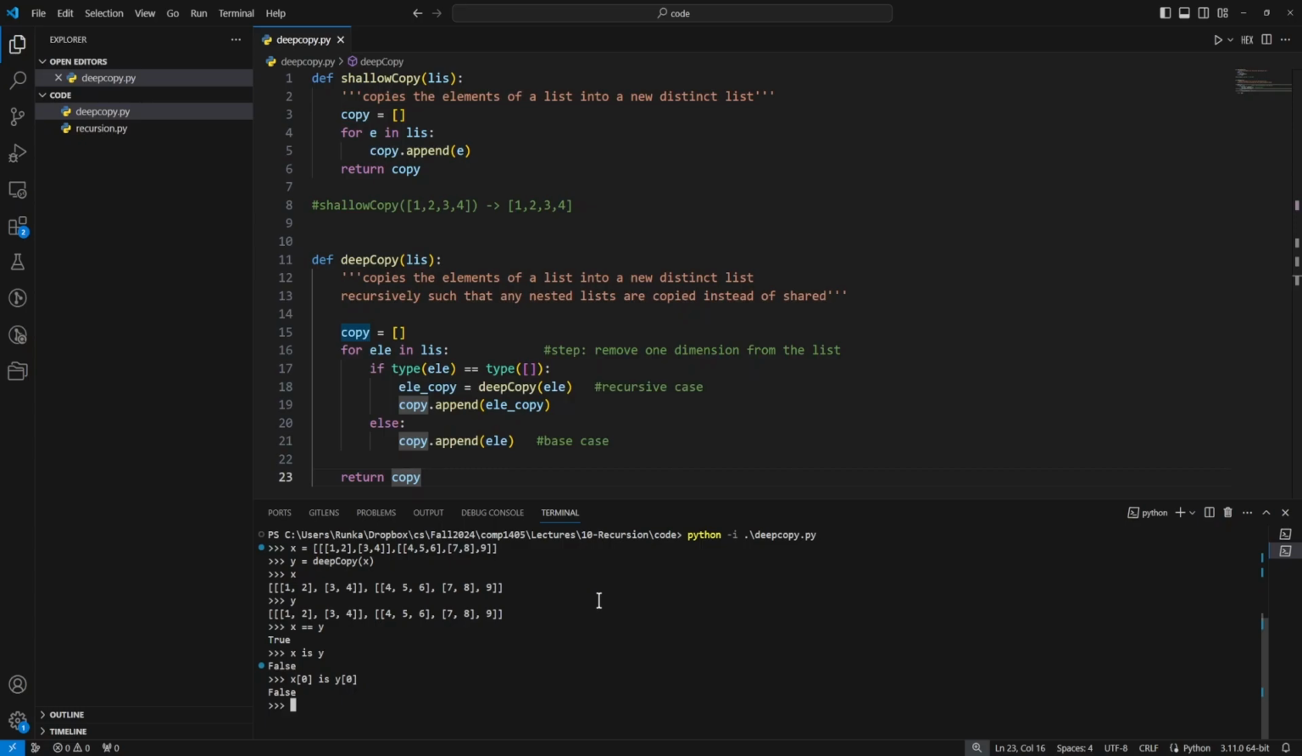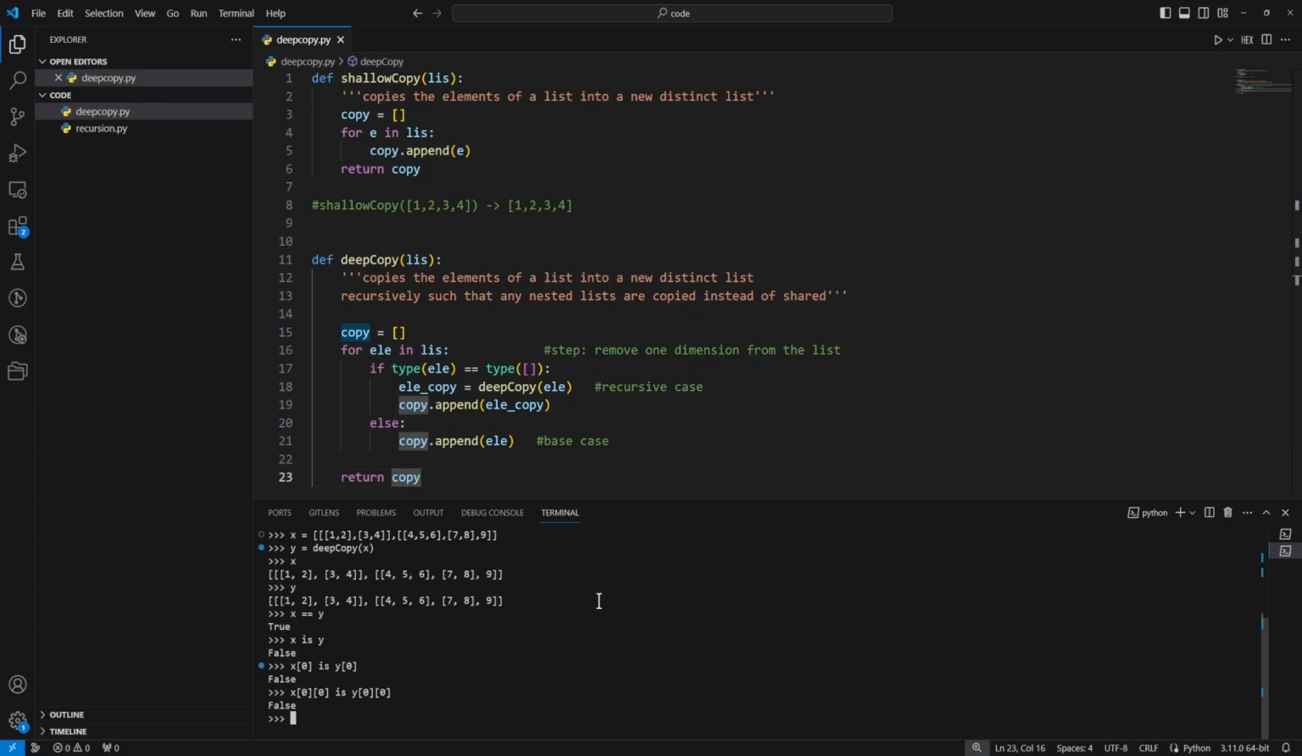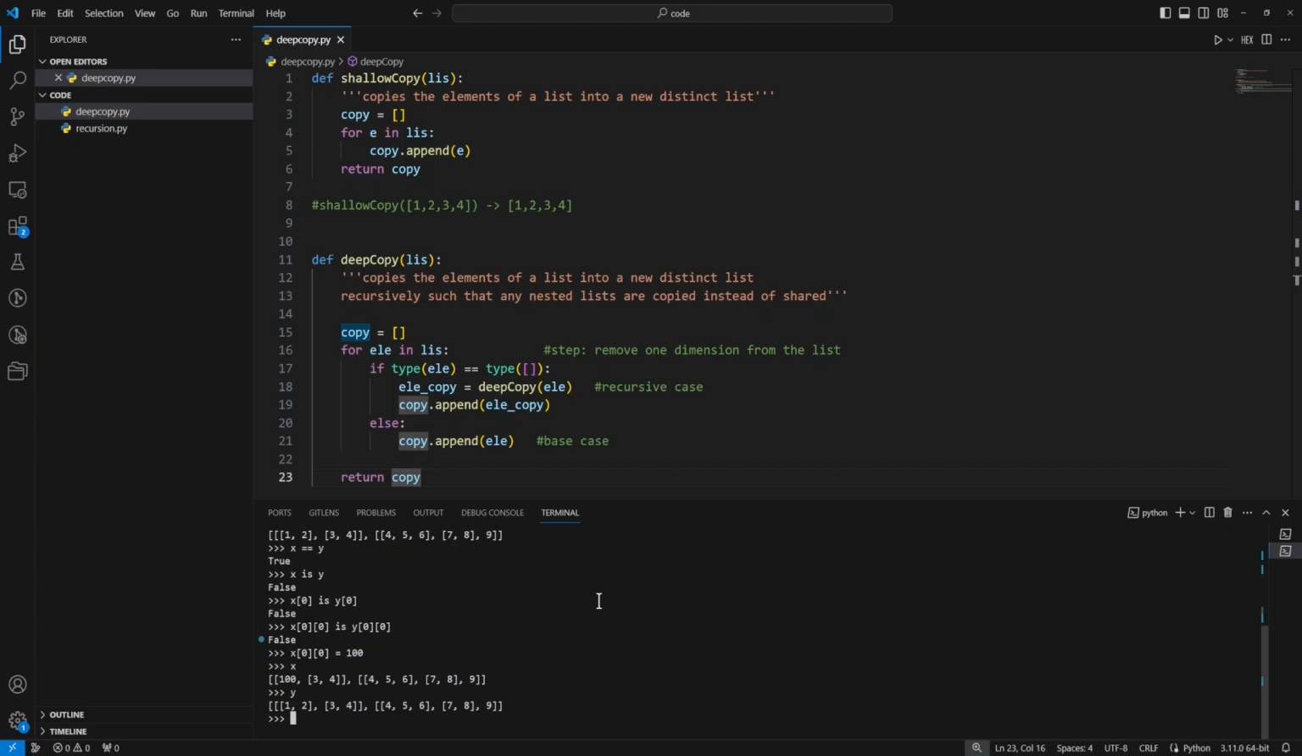And that's good. And we can say the same thing another layer deeper. X at 0, 0 is y at 0, 0. That's also false, which means if I say x at 0, 0 equals 100, x has changed, but y has not. So using recursion, we created 2 distinct lists that are distinct no matter the dimension. All the way down, there are no shared pointers. Note that solving this problem without recursion would be quite a bit harder.